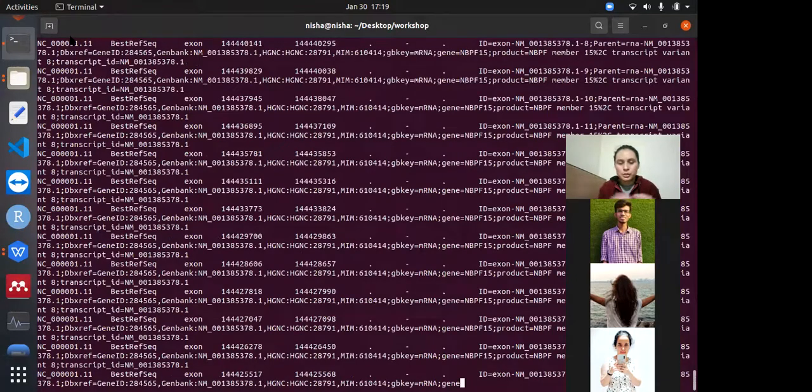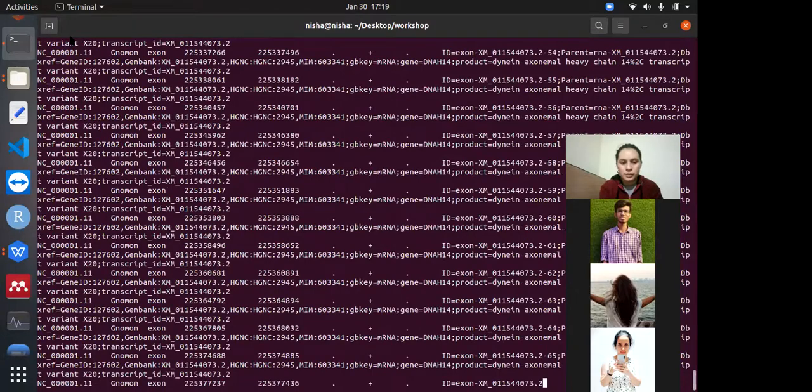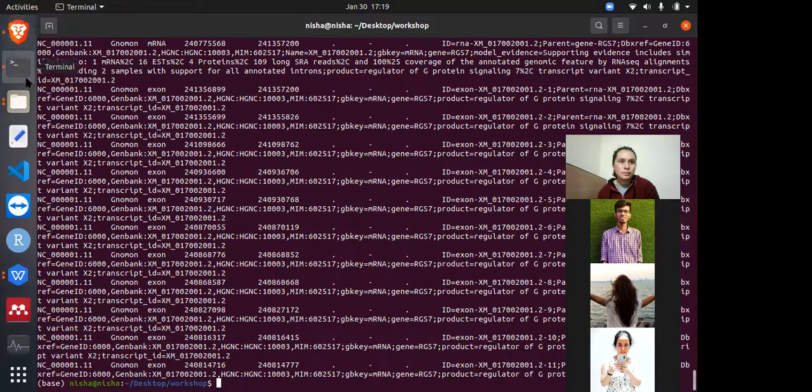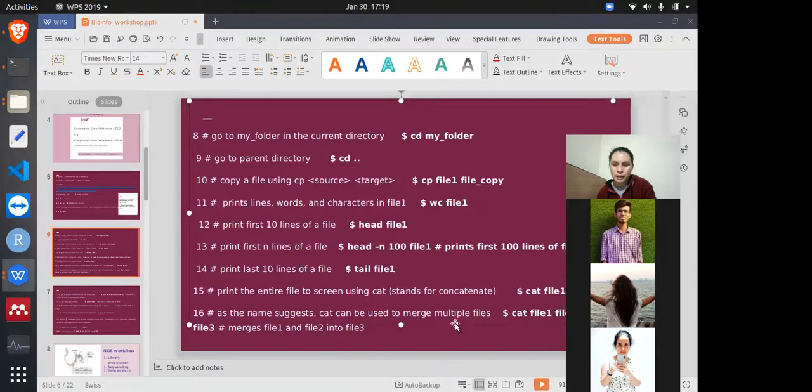If I have to stop this in between, I just need to press Control and C. The Control and C command stops the program. If your program is taking so long and you want to stop it, you can use Control and C. So this is for cat. And cat is used even to combine lots of files together.